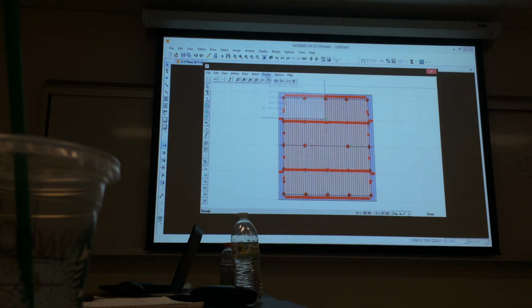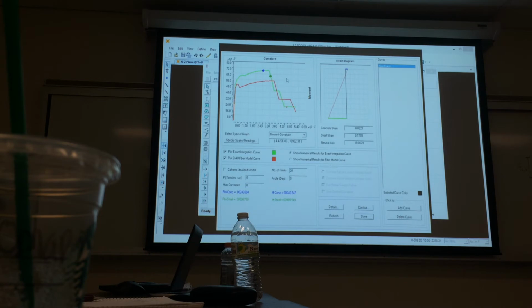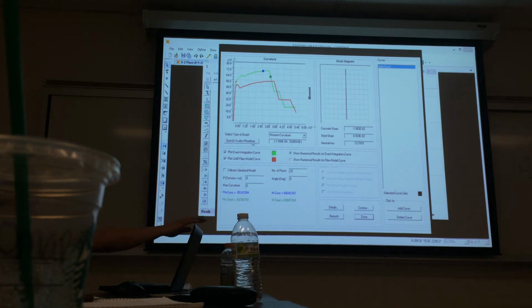So now I can go to this button up here, show moment curvature curve. And you will see it has an exact integration curve and a fiber curve. Like I said, I'm really not sure what SAP is doing for the exact integration curve. I would imagine that your fiber curve should give you back the same results, but it doesn't, so really not sure what's going on there, but that is what it is. So I don't look at the exact integration curve. I'm interested in the fiber model curve.